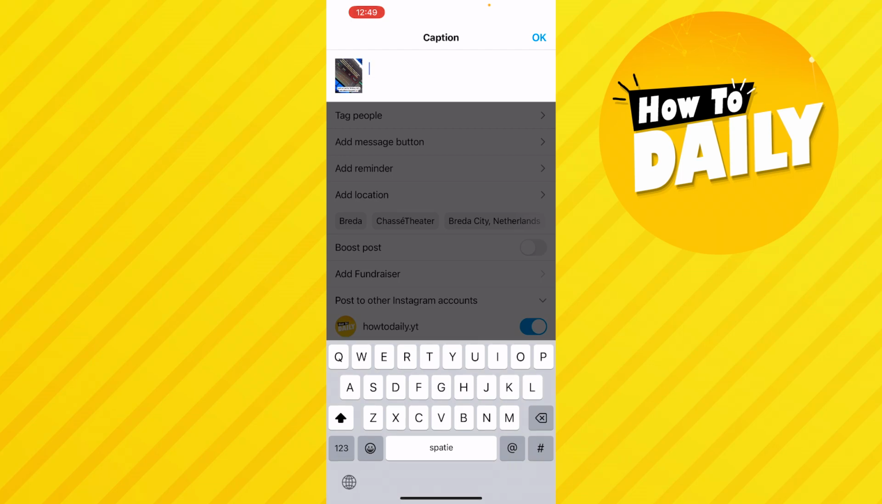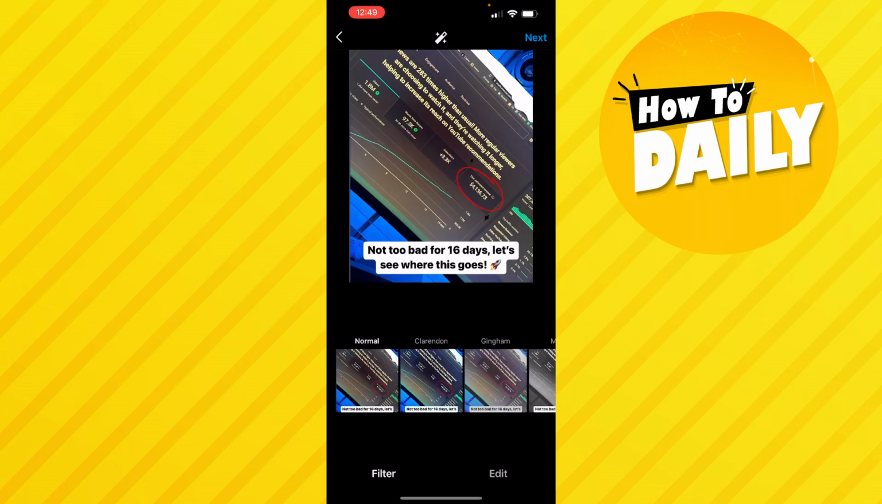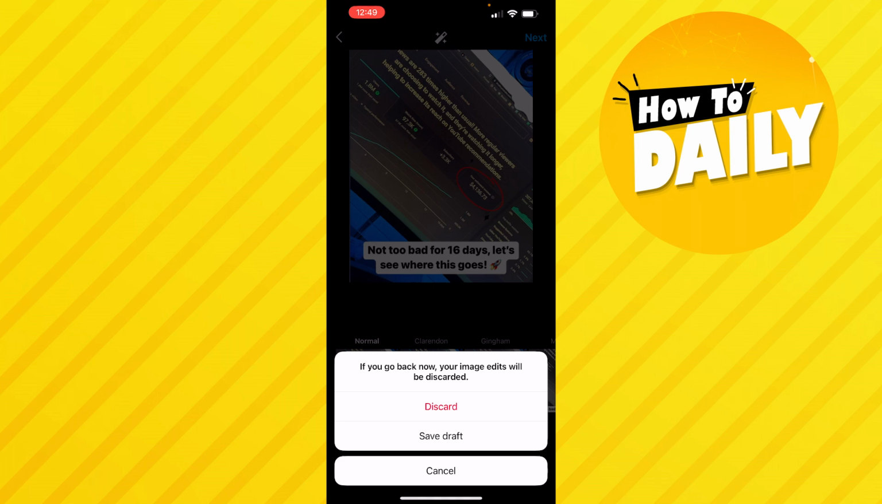Now fill in your caption and click OK. So the next thing we're going to do is to click the back button in the top left corner of your screen twice. So 1, 2, and as you can see here, there will be two options, discard and save draft.